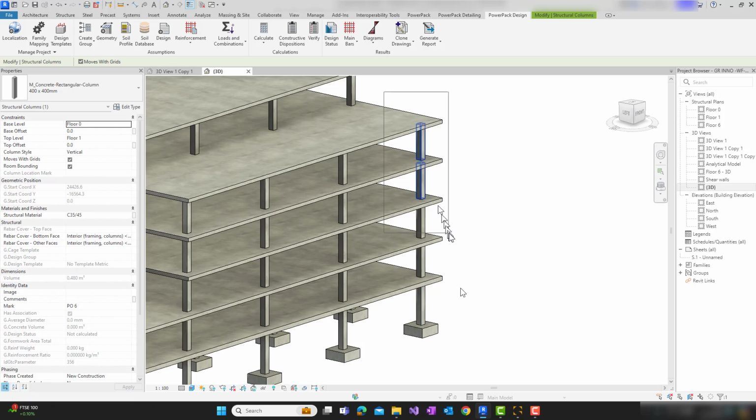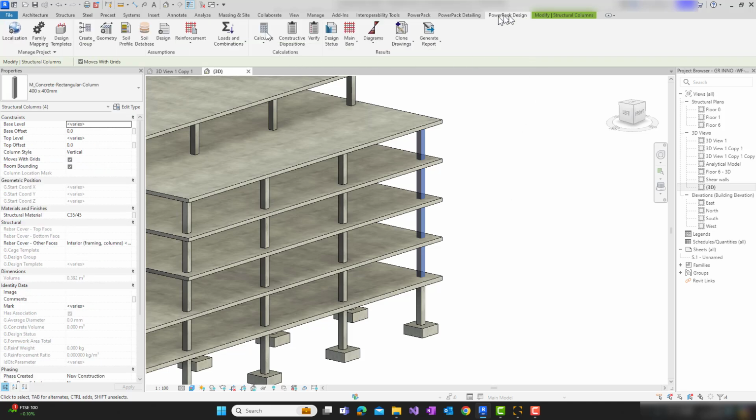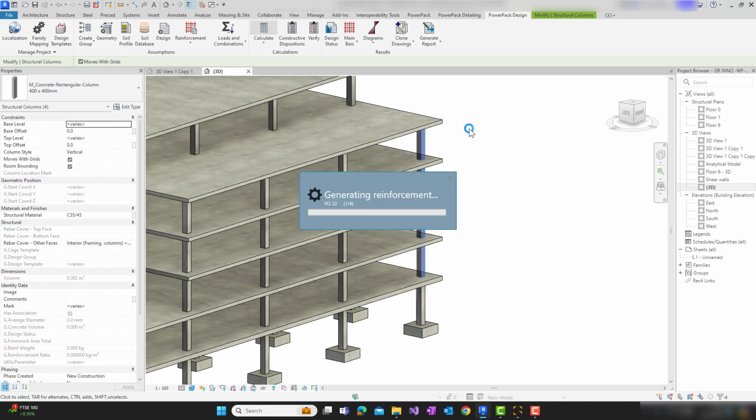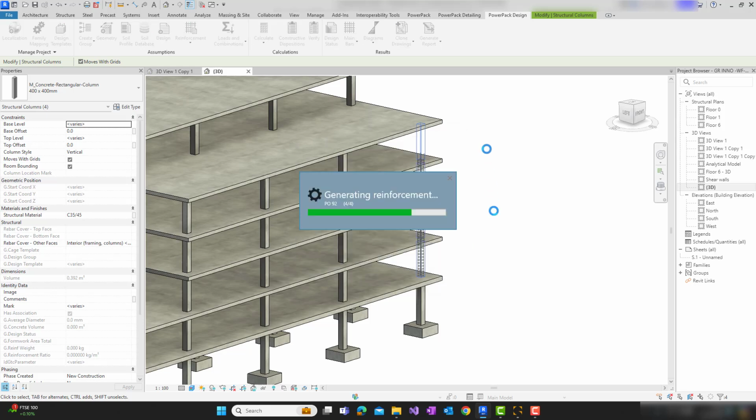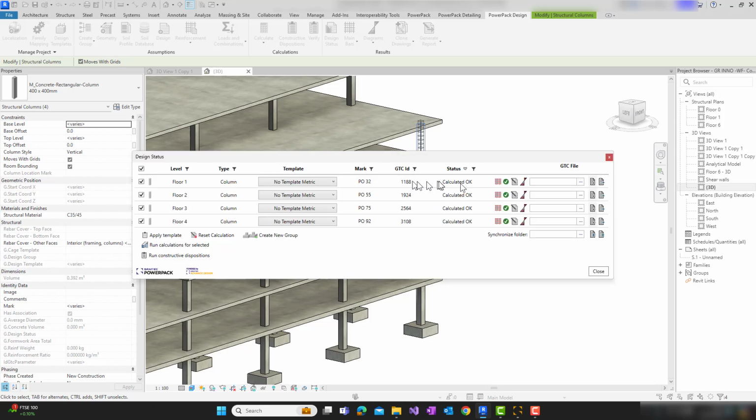But if I was to select all of these columns at the same time, and I go now into here, I now have a calculate tool in here. So this will perform a structural analysis of the considered elements for a project, and it will then start to look at using the results to actually generate the reinforcement based on the results. And hopefully when this pops up, or this bottom column as well, it will give us a window to say if it's been successful, and as you can see, it's calculated okay.